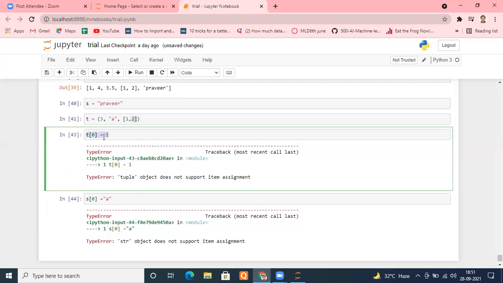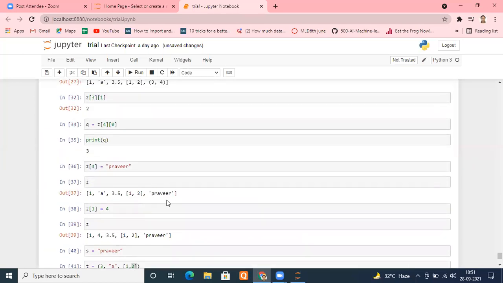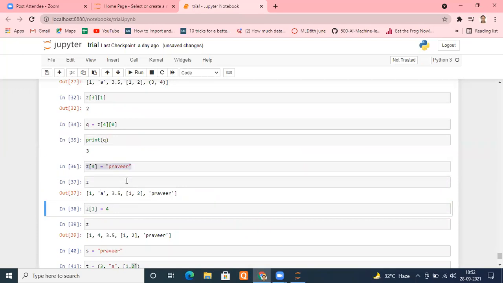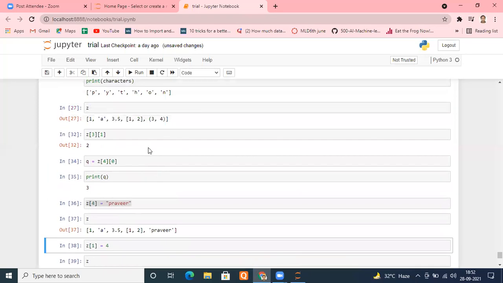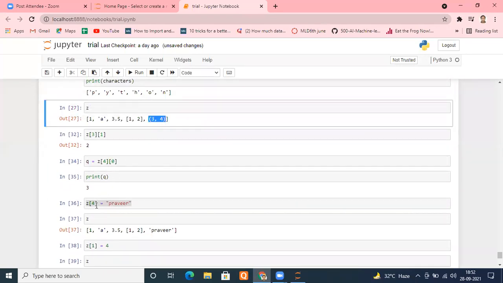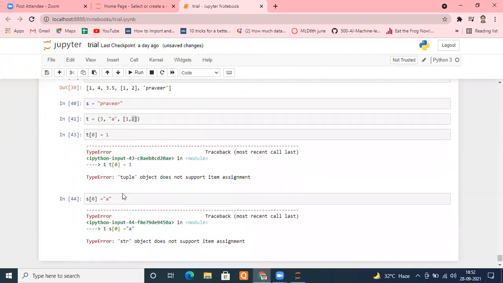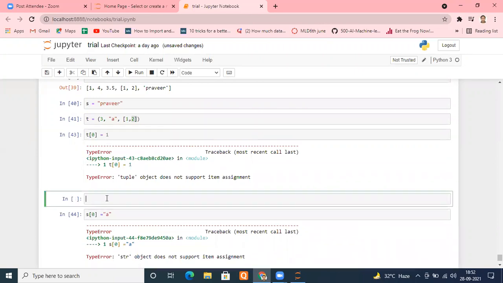Got it. If this operation had been supported, like it was supported here in the list, see, we replaced Z[1] by 4 because this assignment operator was supported. But if I try to do that with a tuple, it's not possible. Let me show you. Don't worry. Let me create one more cell here and let me write T with the index 0, 1, 2, and you try to put anything you want. Suppose instead of 1, 2, I want to put 3, 4.